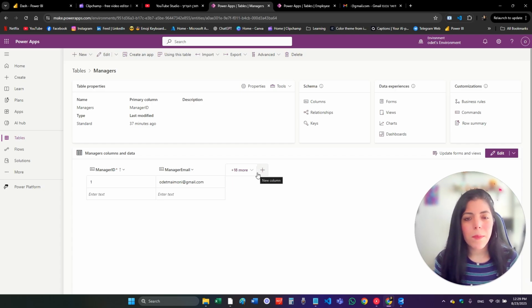Of course, in your table, it should be a list of all of the managers with the ID and the email, so we can use it to send the manager the data. Of course, if you need any other data of the manager, the first name, the last name, or any data that you think that you will need in this automation, you should put it here. So this is the first table.